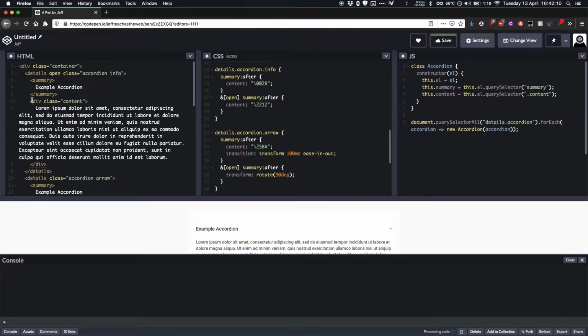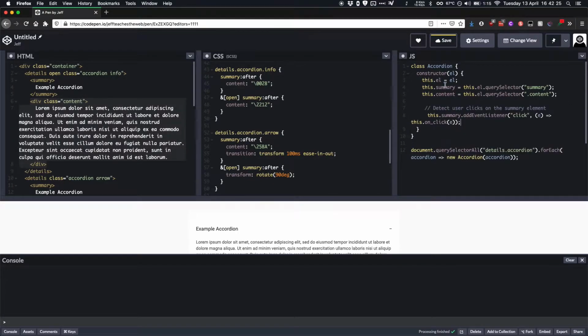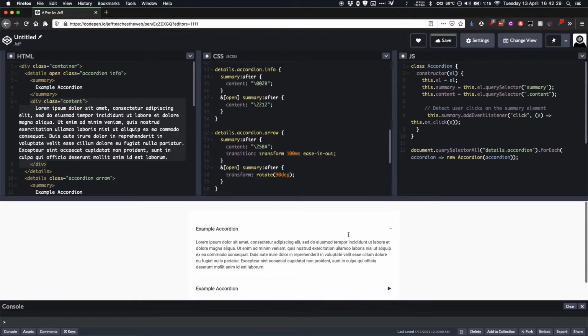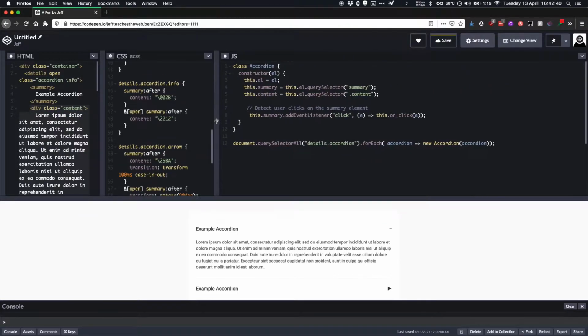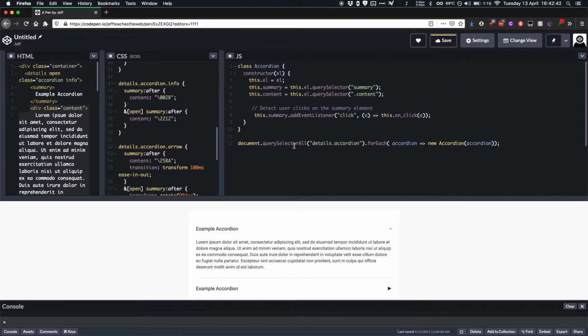So that's this div right here. On the summary element, we're going to create a click event, which is going to have a this.onClick. We're going to handle the onClick in a function outside the constructor. Let me put that away to give ourselves a little bit more room. Now we're going to handle the onClick event.